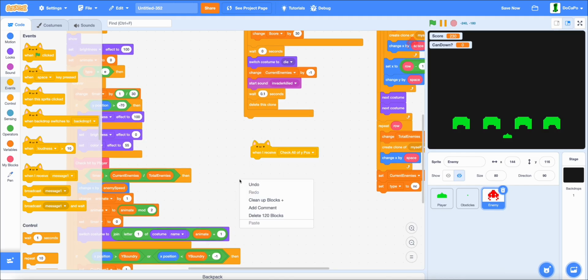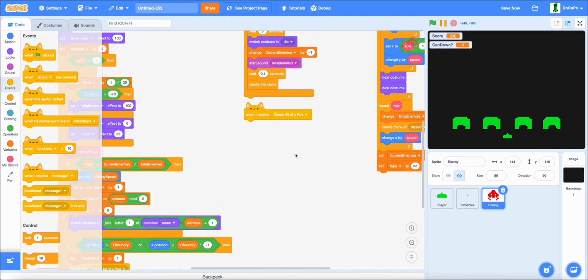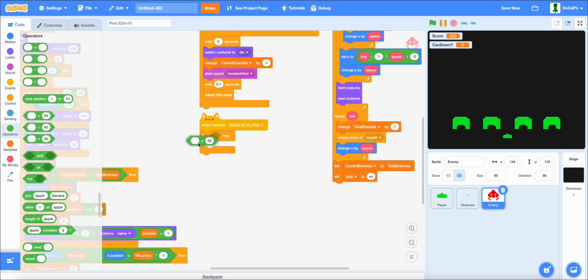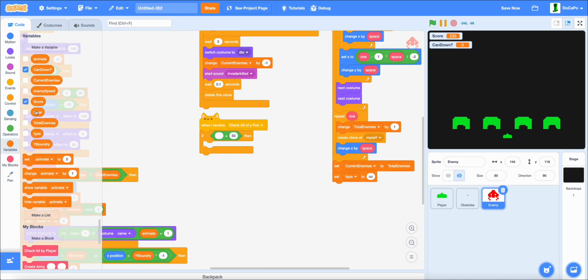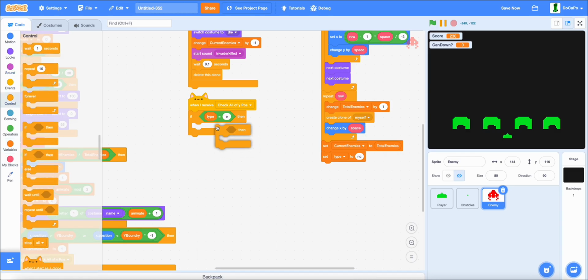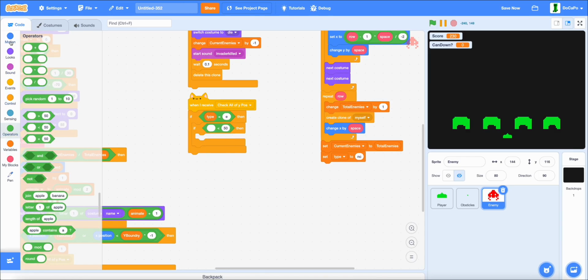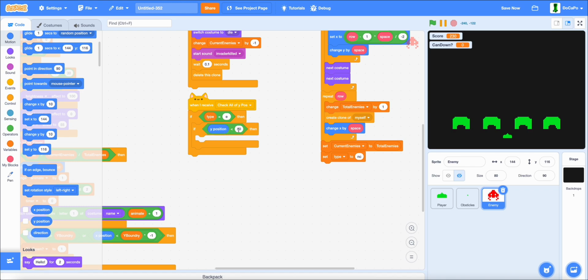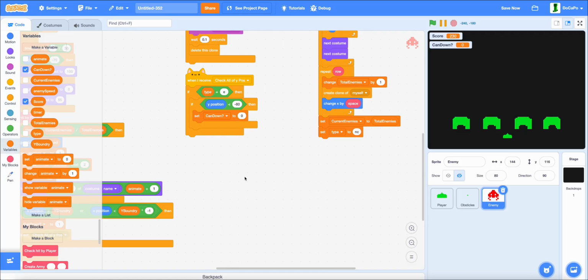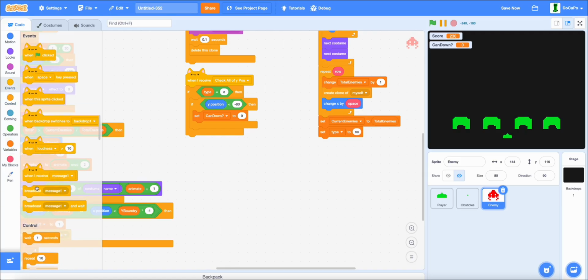And now when I receive check all of y pause, if type equals E, and now we check if y position is less than -80, then set can down to 0 and broadcast new message down.